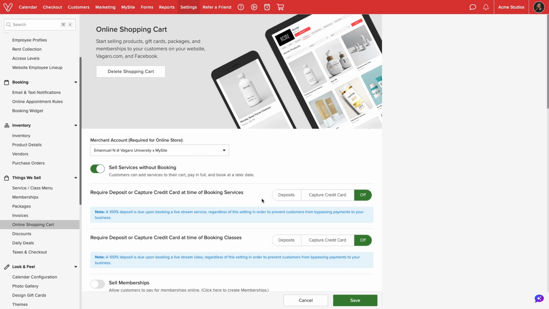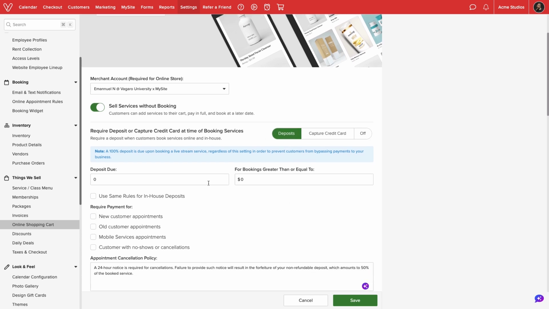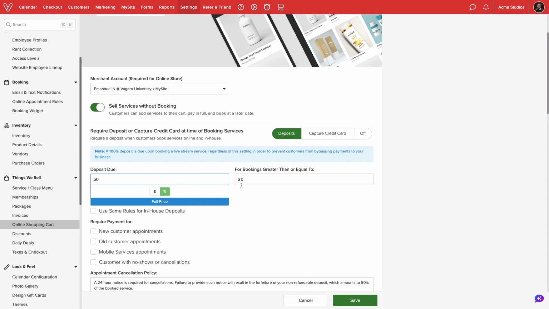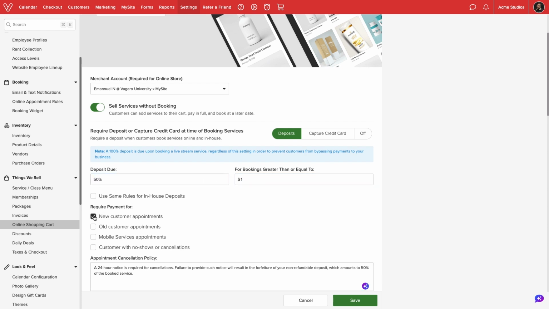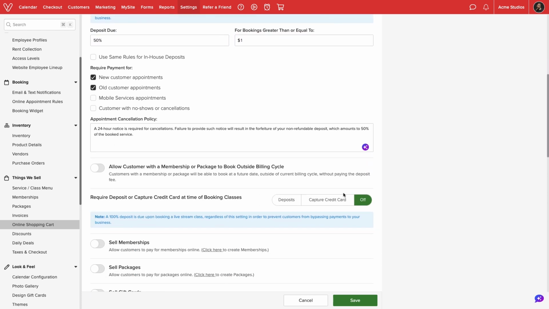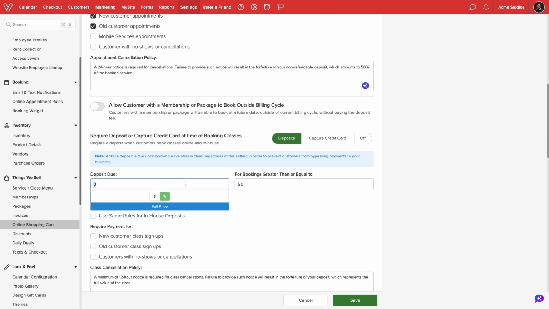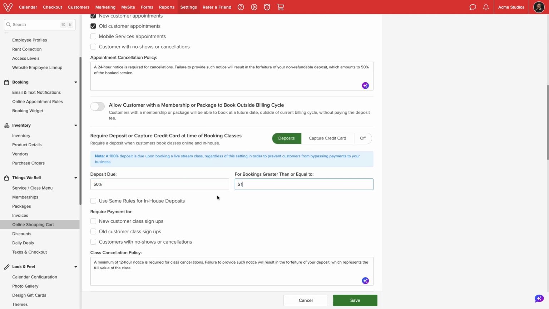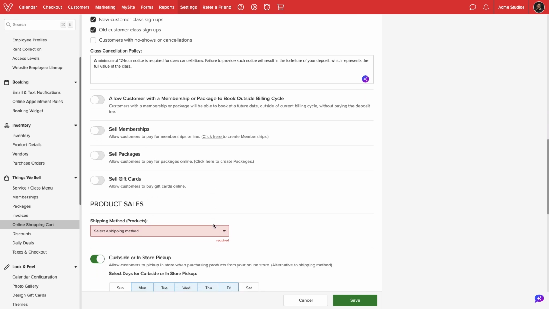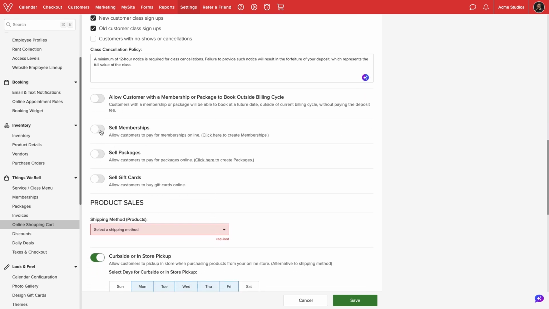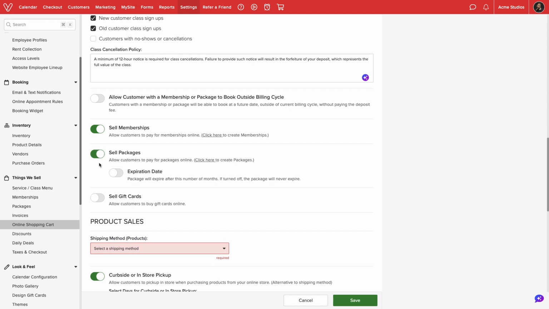Next, we have two settings to require a deposit or capture credit card information at the time of booking services or classes. For each, we can set a threshold to require a deposit or card hold when clients book online and select which type of bookings will be affected. Below, we can sell memberships, packages, and gift cards through our booking page. For packages and memberships, we can still select exactly which options will display online through our package and membership settings.